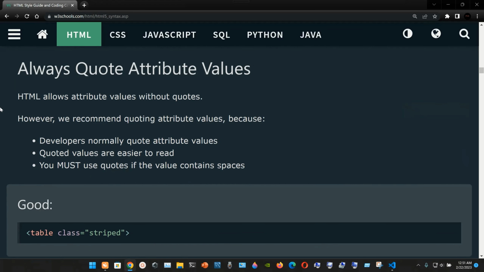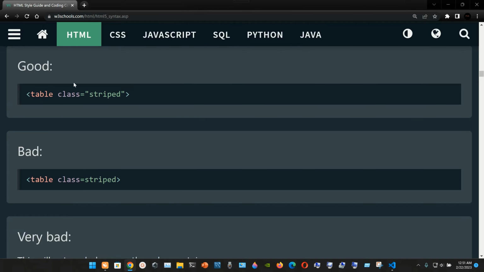Now we're gonna always quote attribute values. HTML allows attribute values without quotes. However, we recommend quoting attribute values because developers normally quote attribute values. Quoted values are easier to read. You must use quotes if the value contains spaces. So a simple and good example would be the table element. We have the class =, double quotes, and inside of the double quotes we're gonna have striped. This is a good example.